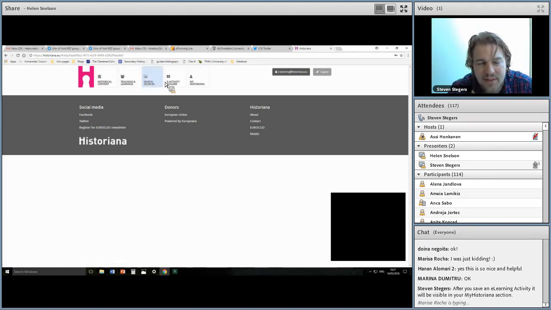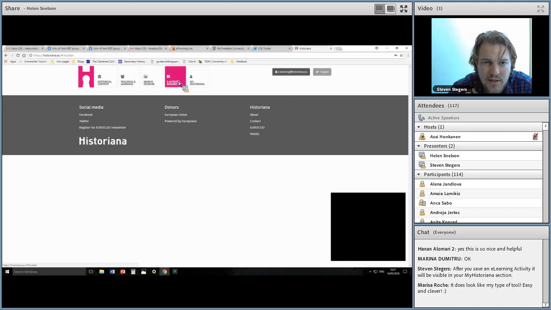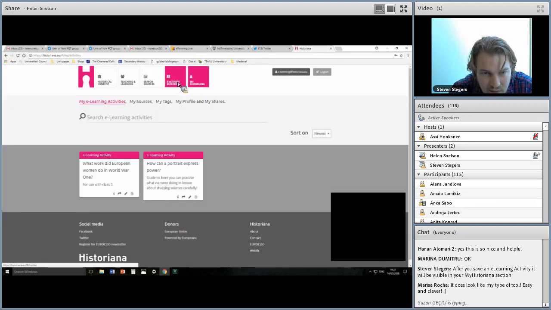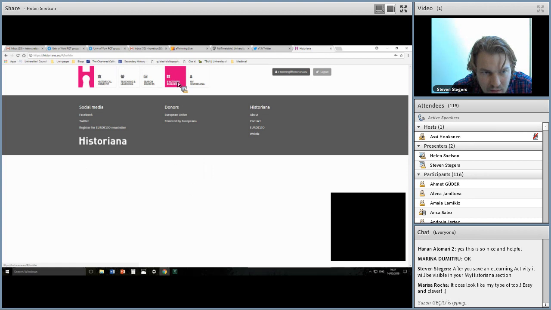I'm sorry, can you explain what the issue is? Well, can you see my mouse moving? Yeah. Okay, so when I'm clicking on e-activity builder, I'm suddenly getting nothing. Can you do a refresh?